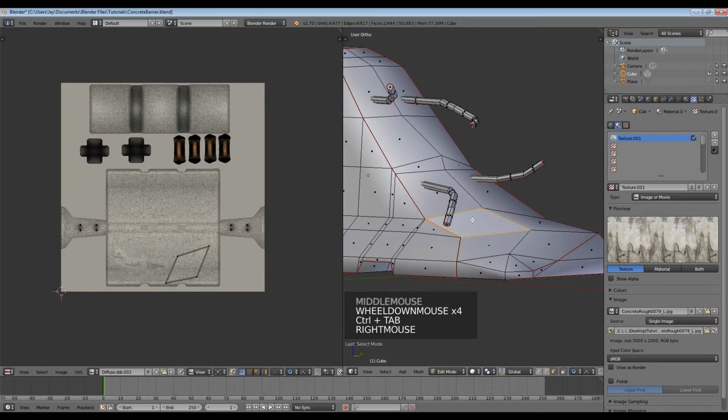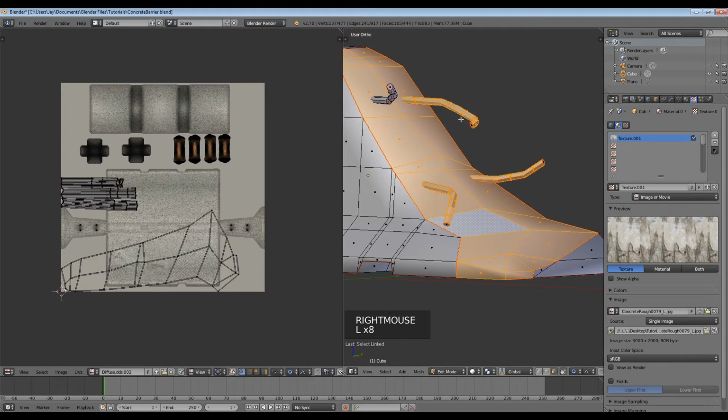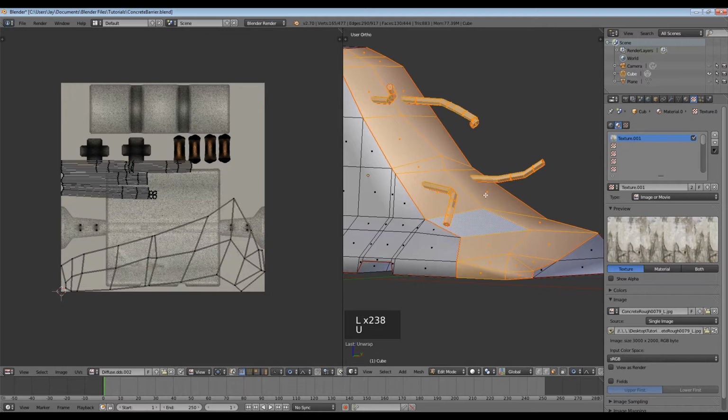Face select, L, L, L. You can actually just hold L and just rub over things. Look at that, L. Okay, so if we unwrap that again, it's unwrapped a bit better maybe, I don't know.